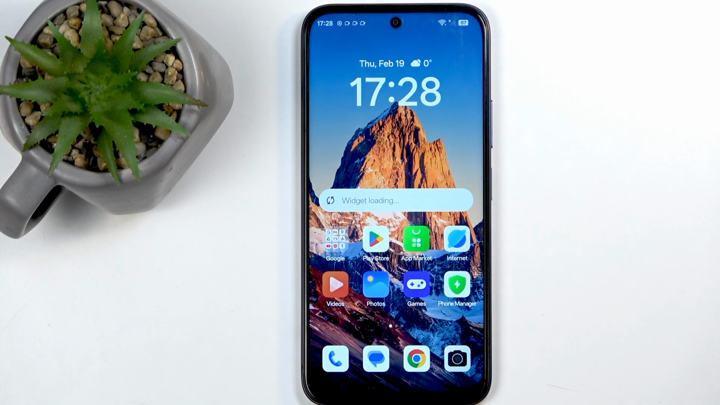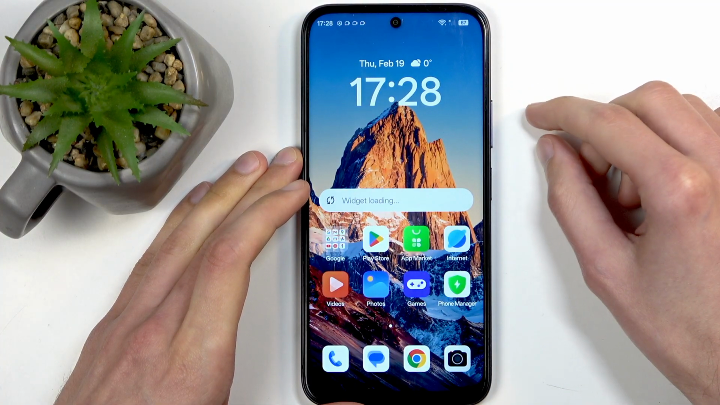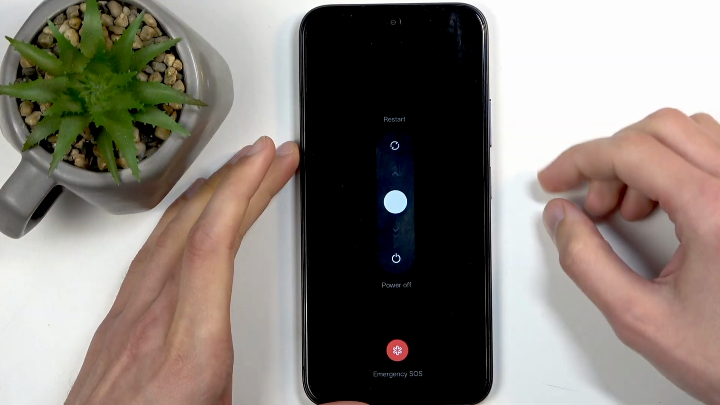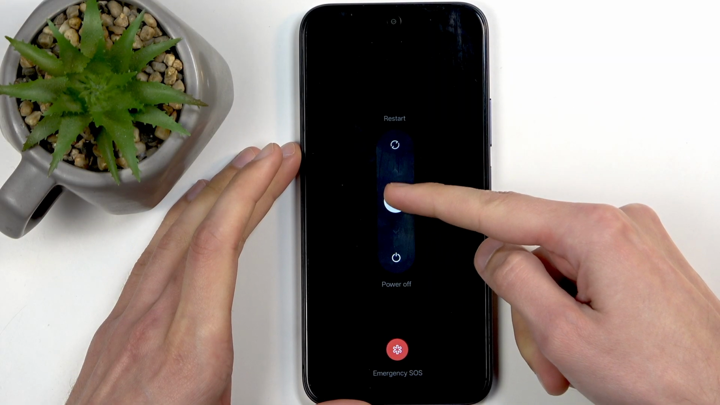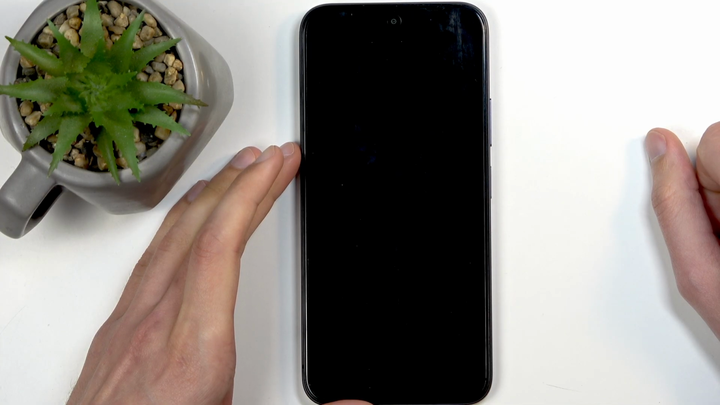To get started, we will need to turn off our device by holding the power button and the volume up at the same time. And from the options that show up, you want to swipe down to turn off your device. Give it a moment, and the device should turn off.